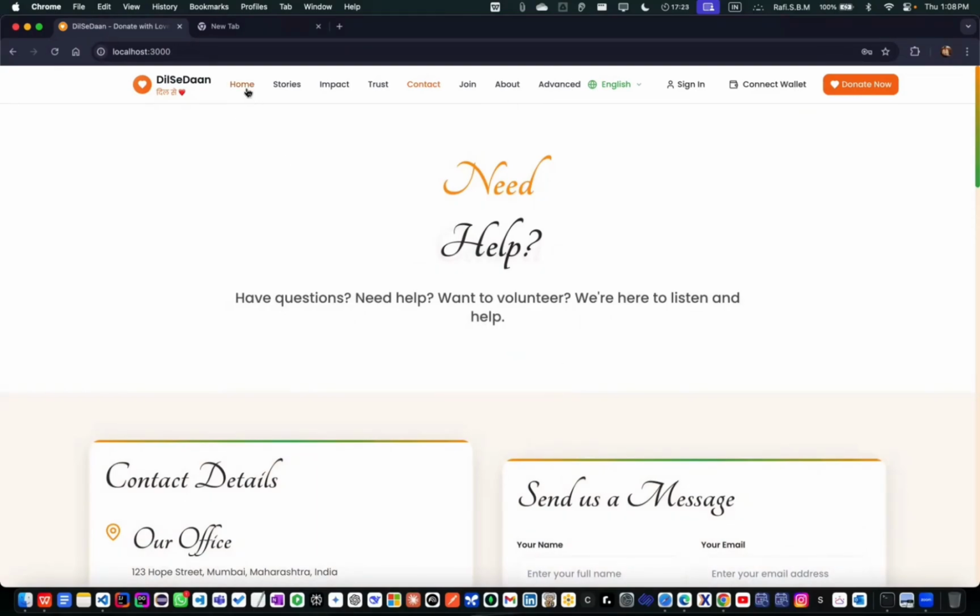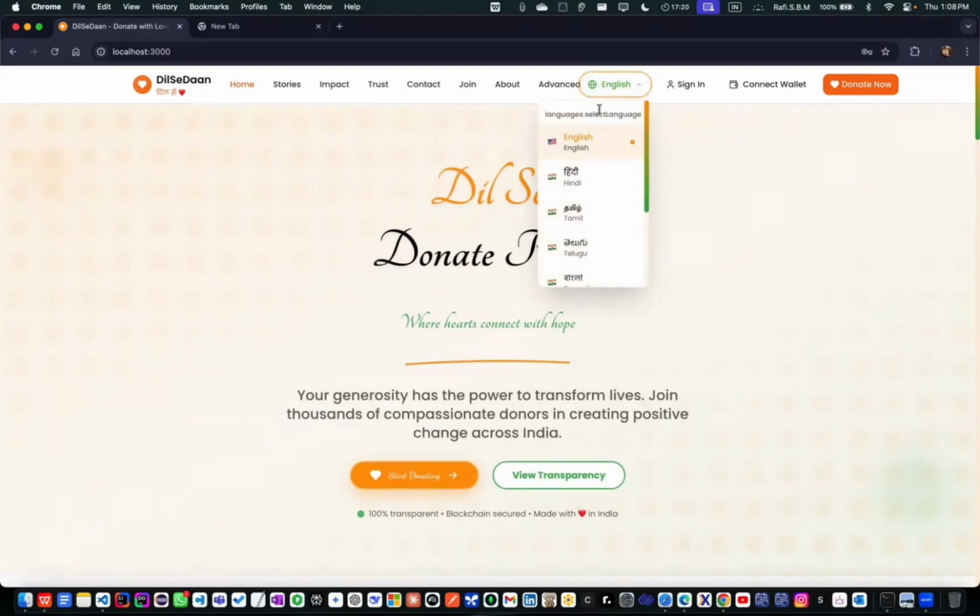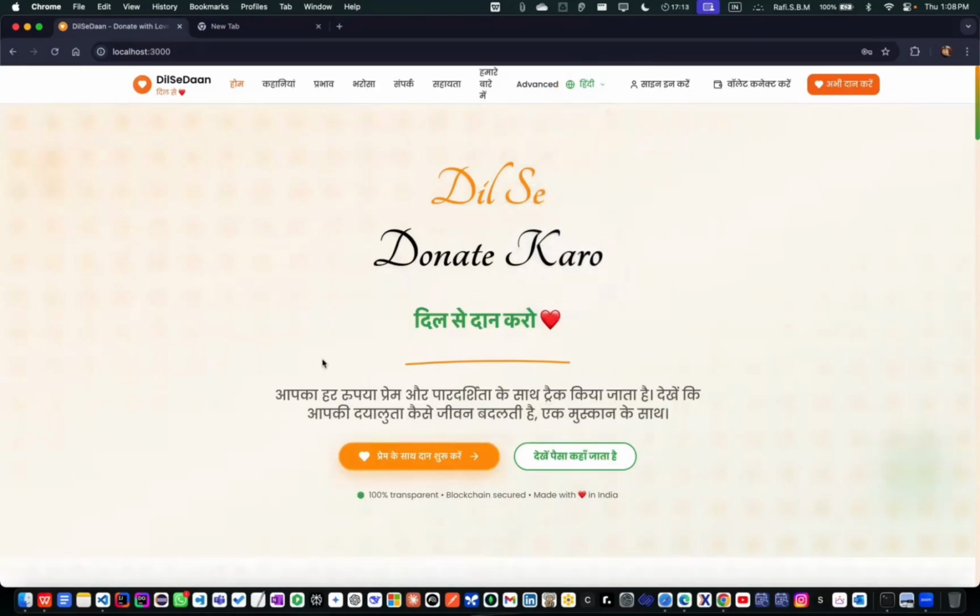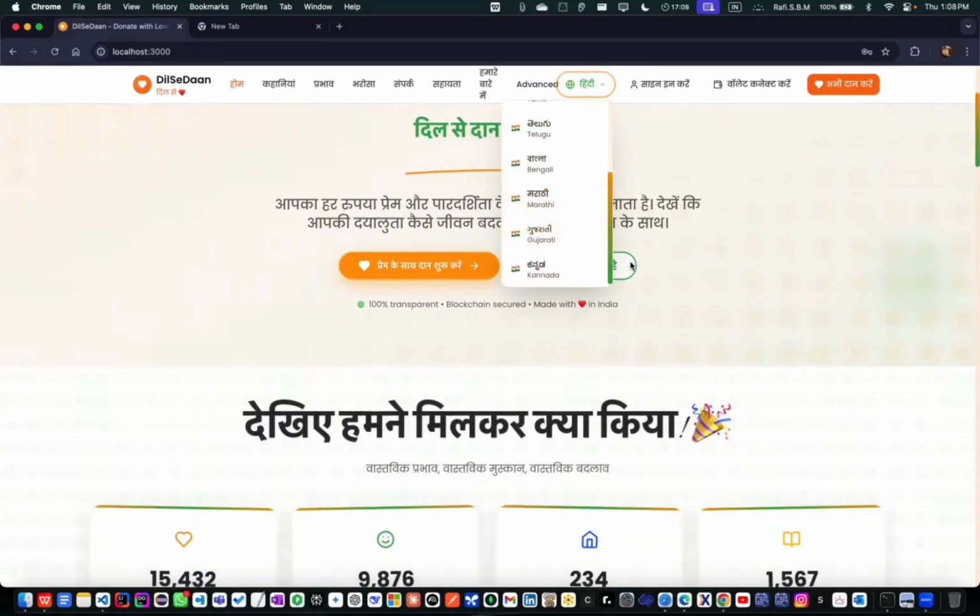And also, to make our platform accessible to everyone, we have built it as a multilingual platform, currently supporting both Hindi and English. And in future, we are planning to include more languages also.